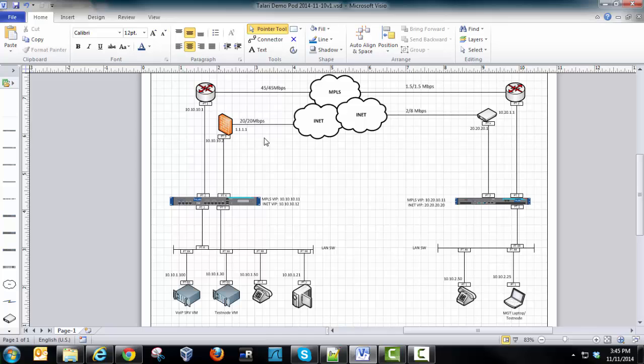Right? That's where your traffic's unprotected, and you just don't know what's going on out there. So in this scenario, since we're behind the firewall and on the MPLS, we're in a trusted zone.